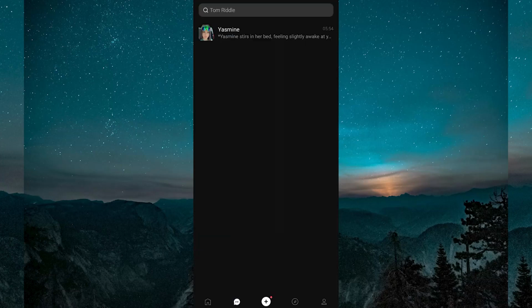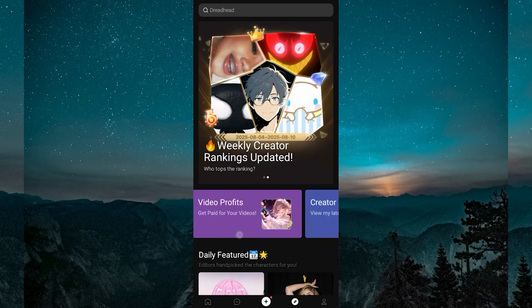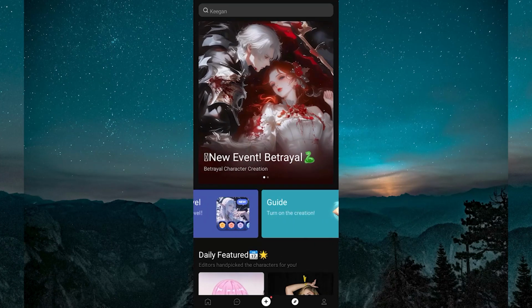If you're using PolyBuzz on desktop, images will appear as downloadable attachments, while on mobile they usually load inline in the chat.